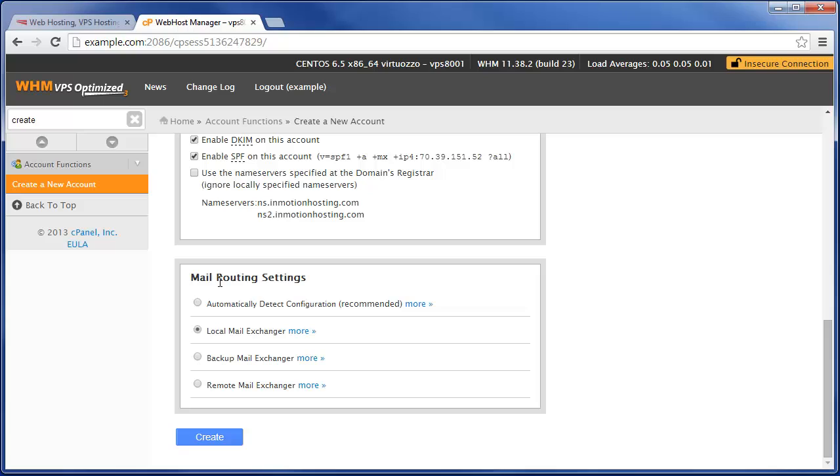Now for mail routing settings, this is where the incoming mail for your domain is to be handled. We're setting up example.net. If we want this server to also handle mail for example.net, which 9 times out of 10 is the case, just leave that on Local Mail Exchanger. Backup Mail Exchanger would be used in an instance where you have another primary mail server, but you would like this server to act as a backup in case that primary mail server goes down. Messages would be queued on this server and then delivered to your primary mail server. Remote Mail Exchanger is if you want to bypass this server altogether for your mail and you strictly want to use a remote mail provider for this domain.